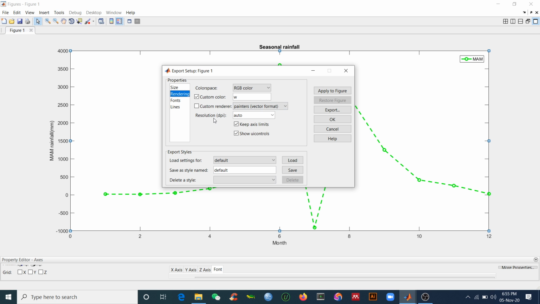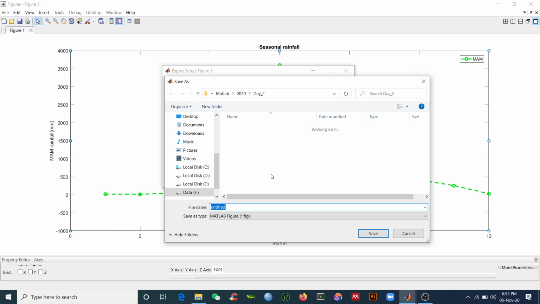Can you see here resolution? DPI. So you need to select here 300 or 600. 300 is the basic. Then apply to figure. You see now figure has changed. Okay, the white background. Then you want to export. So there are two options here.